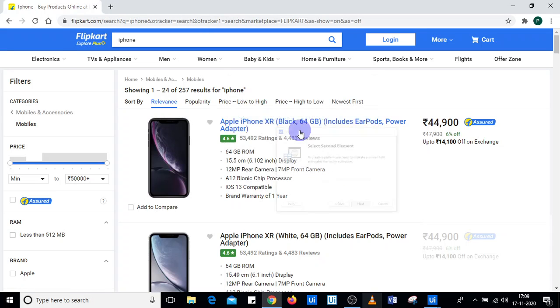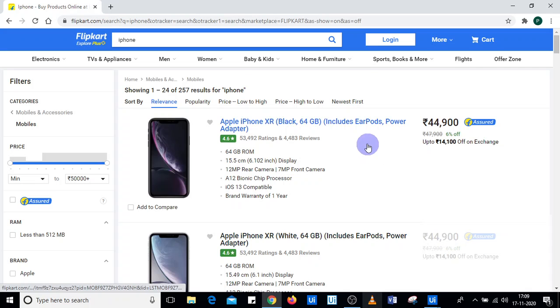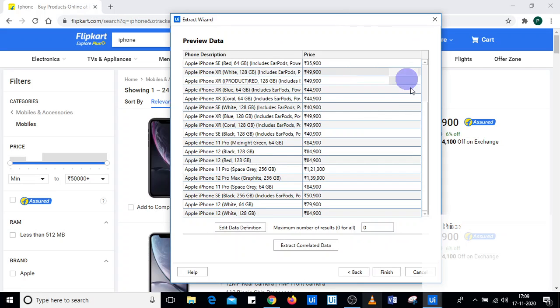So I say next, and I'll click on the phone price for the second element, or second phone, on the list. All right, so I'll just name the column as price and click on next. All right, so now you can see here in the preview data, it has the phone description along with the price. All right, so I click on finish.